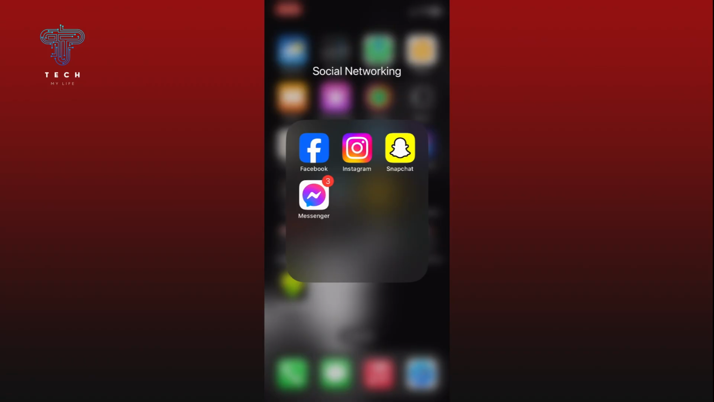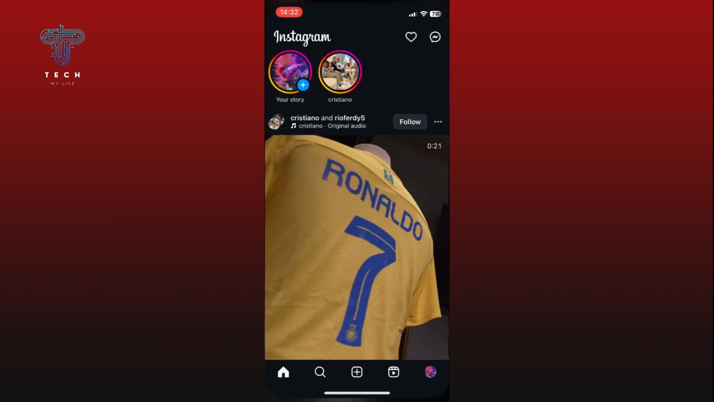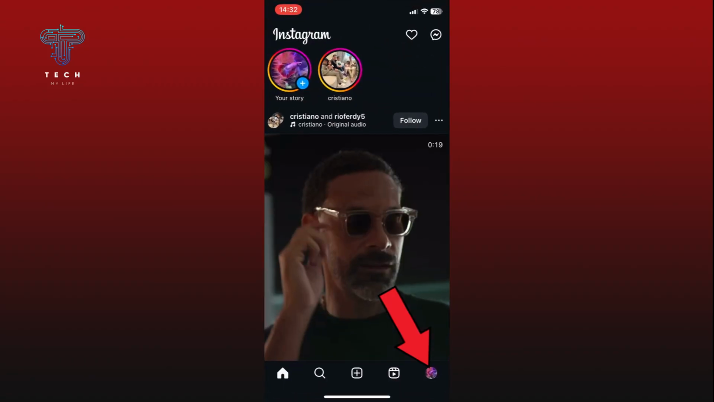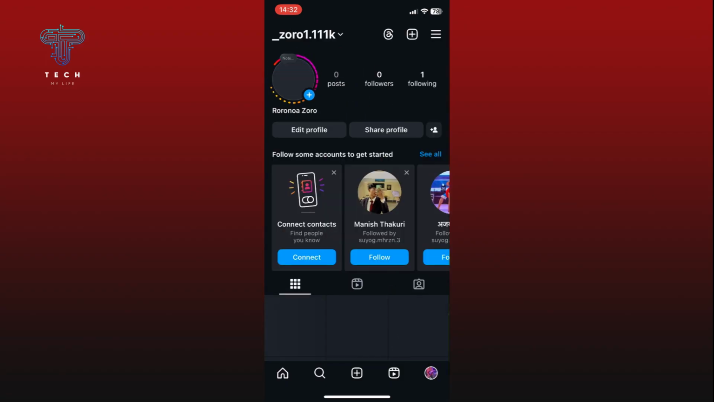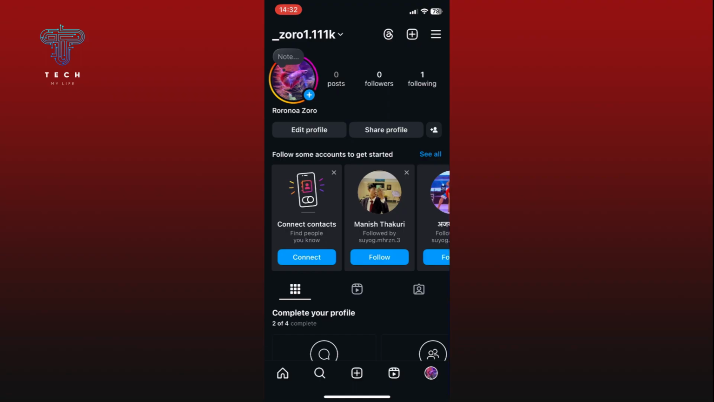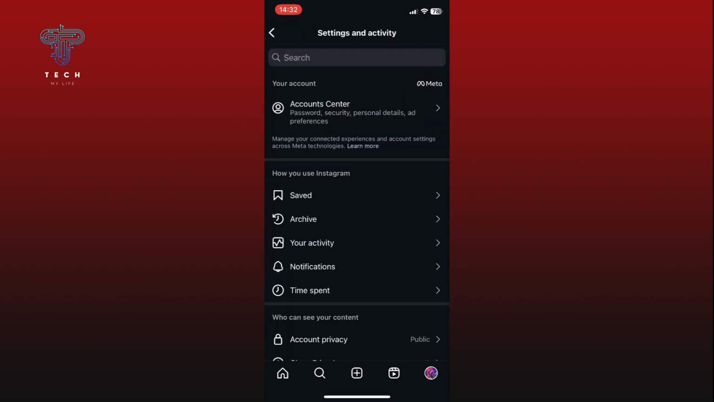First, open the Instagram app on your device. Tap on the profile icon from the bottom right corner of your screen. Next, tap on the hamburger icon from the top right corner of your screen. Scroll down and tap on the blocked option.